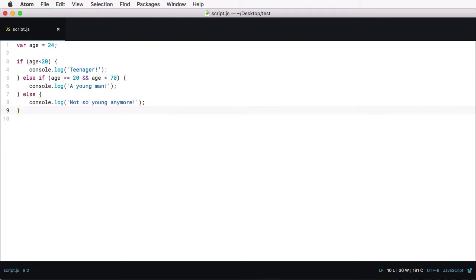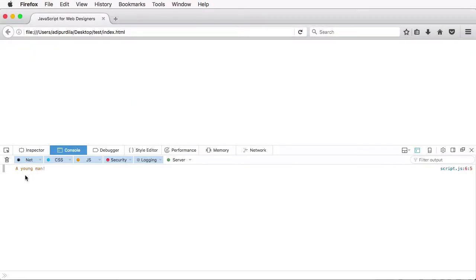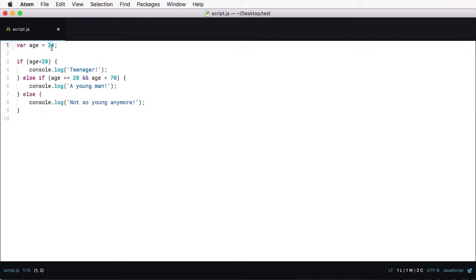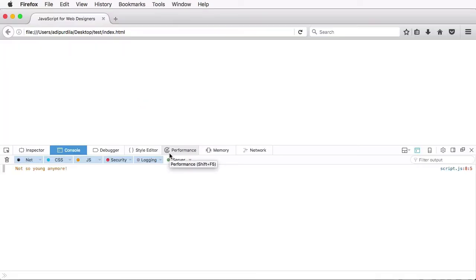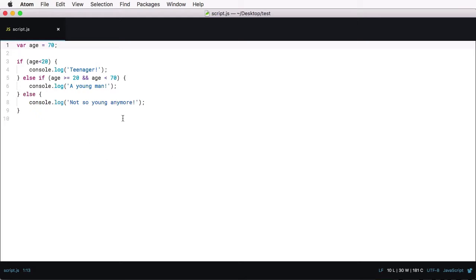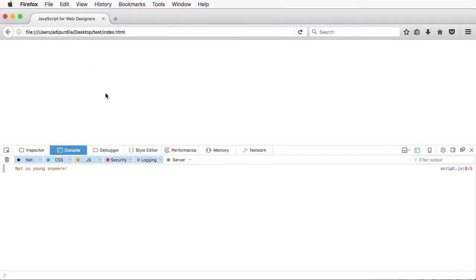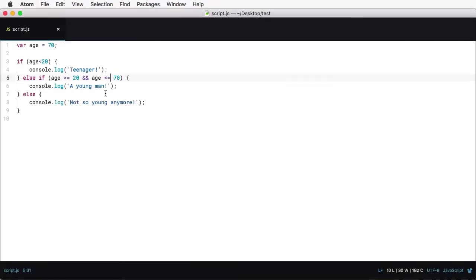So let's see what happens. If I do a refresh, it tells me I'm a young man. But if I change my age here to, for example, 70, it tells me that I'm not so young anymore because 70 doesn't actually fall in these two categories. If I would say smaller or equal than 70, it's gonna still say I'm a young man. So this is how the if-else statement works.